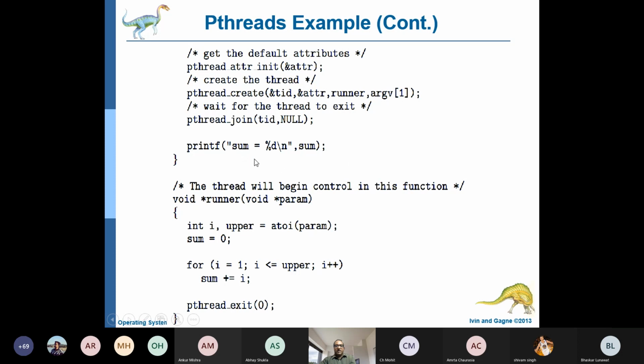Then the sum will be printed. So what is this sum? The sum is computed by the newly created thread. Once it is computed, the main thread will print the sum. You can see that the sum is a global variable, so both threads can access it. We are not returning anything, it is just created, so that value is there in the sum, and that sum will be printed out.